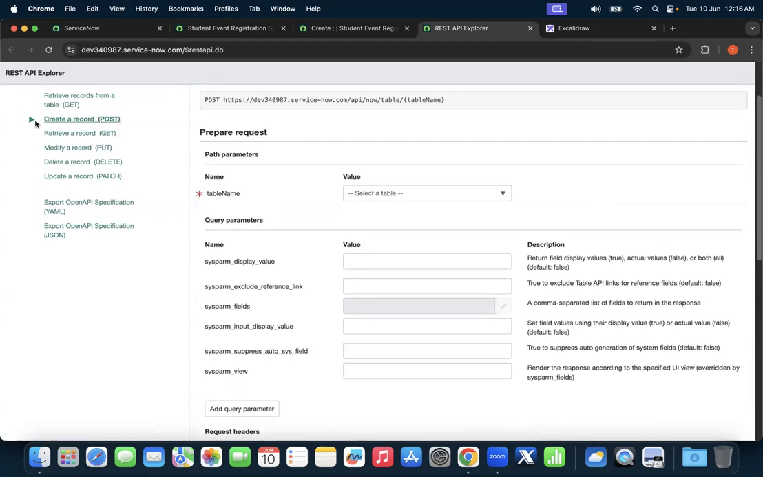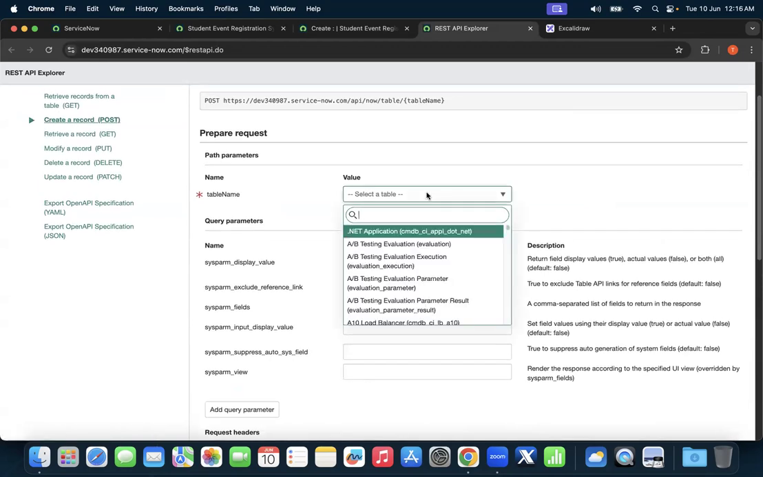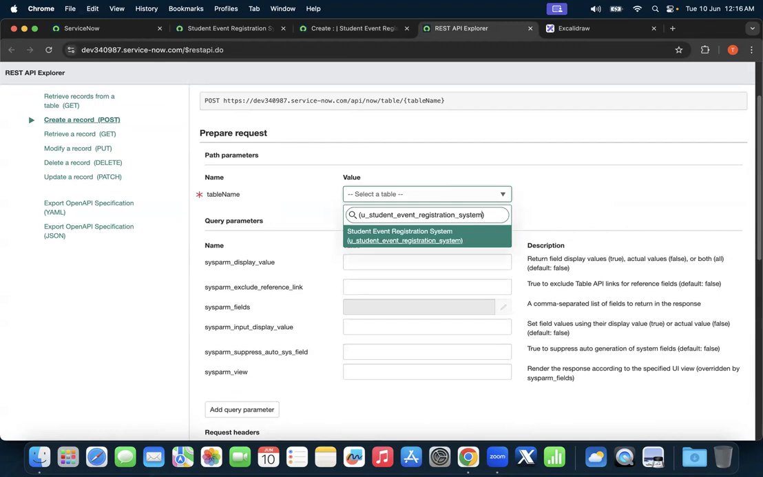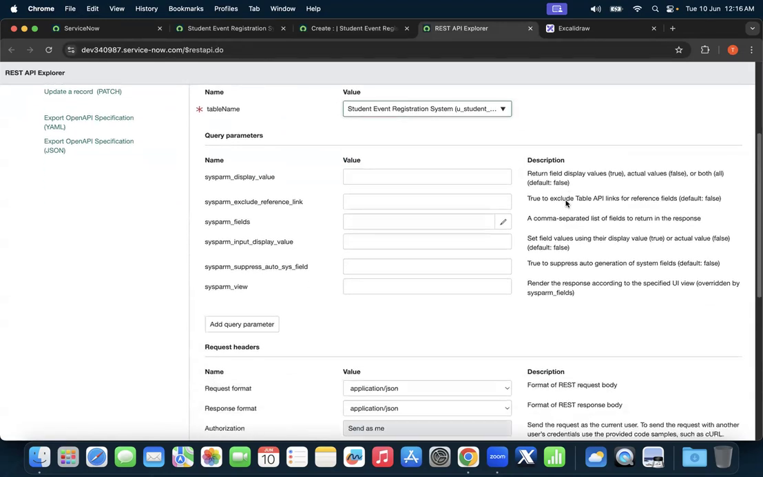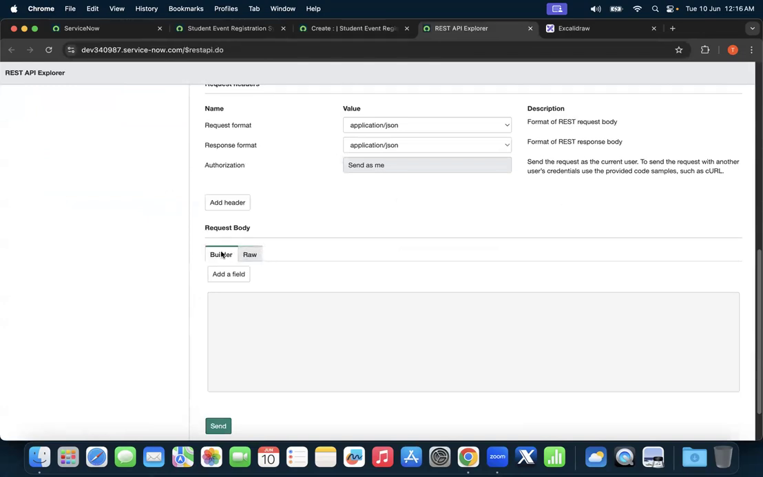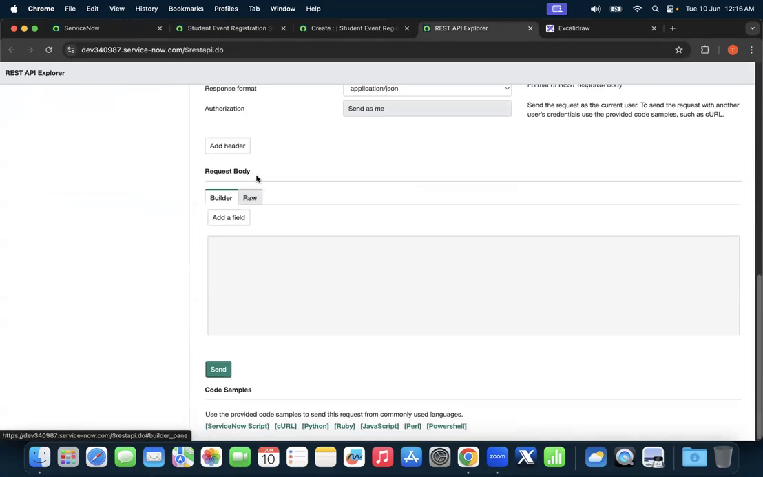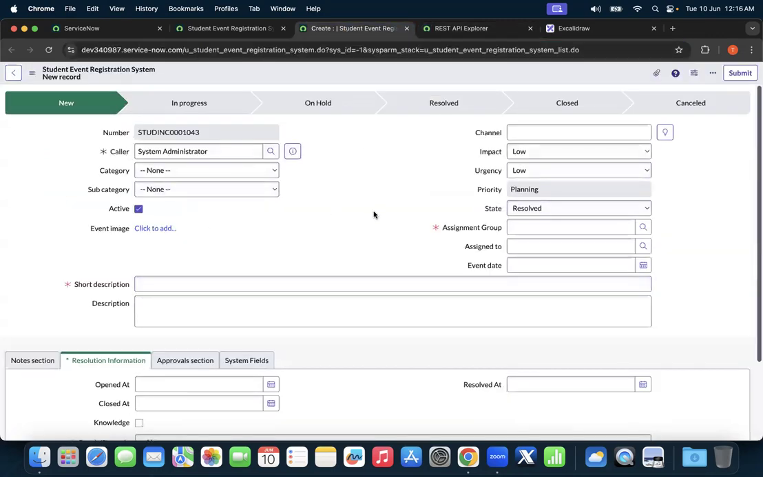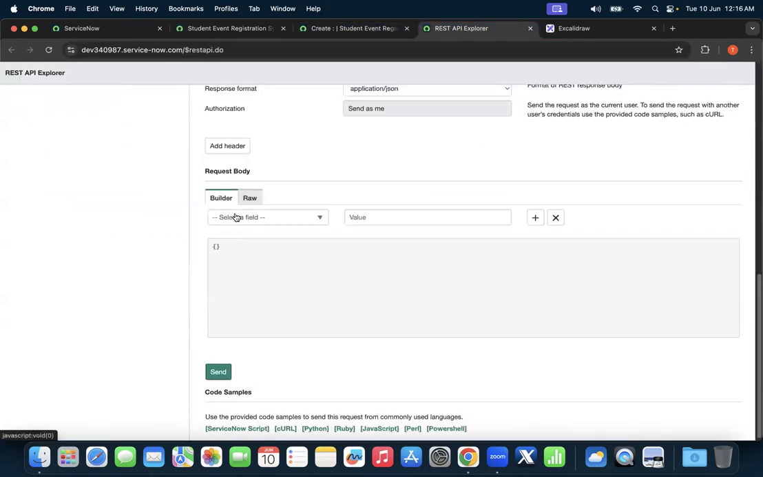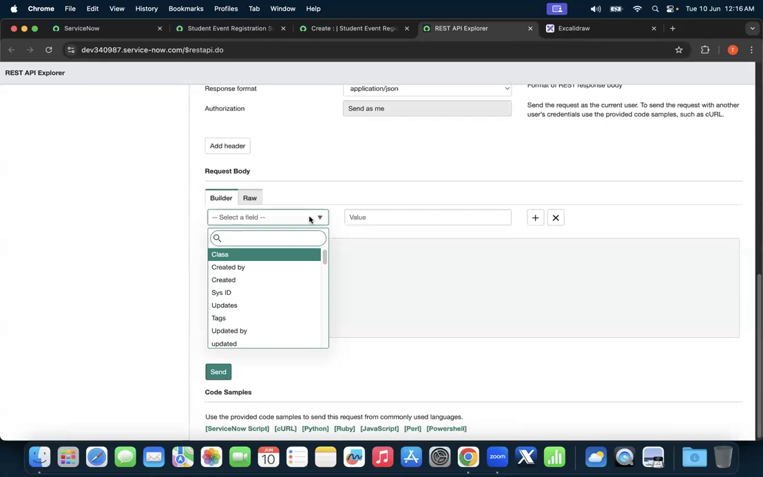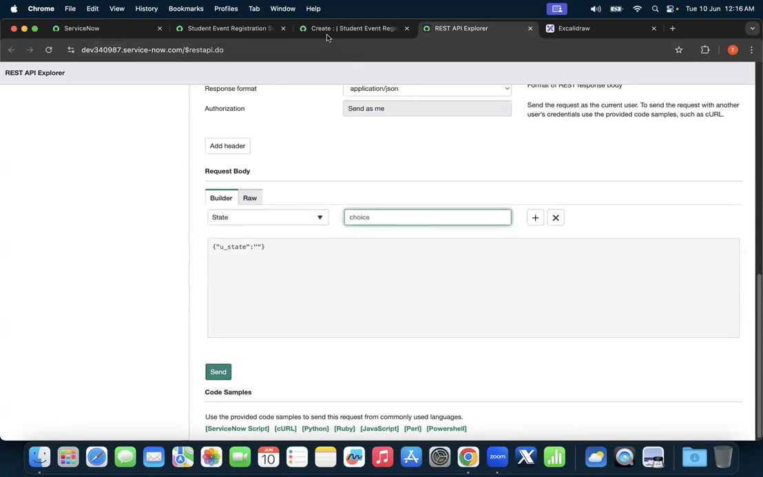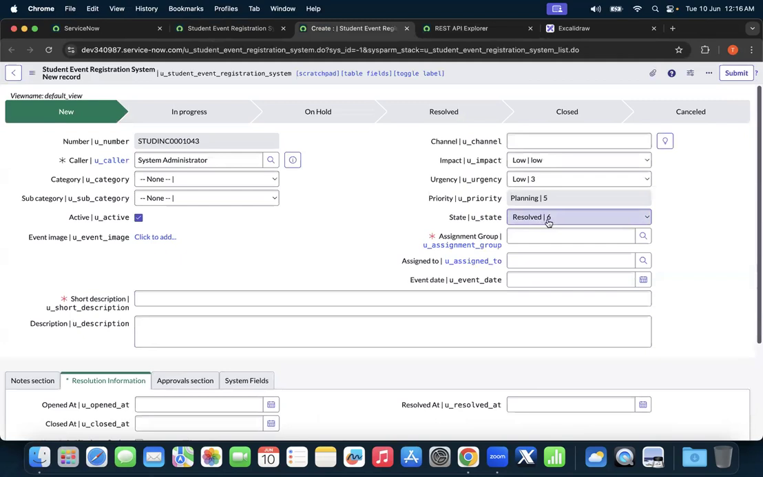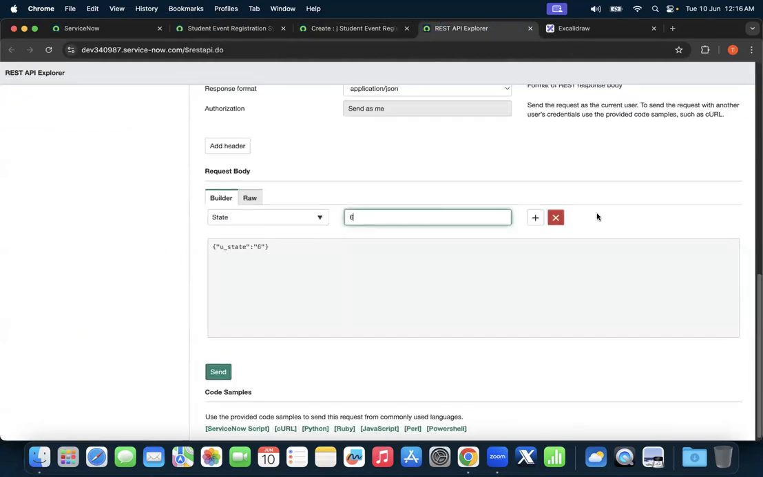I click on create a record and select the table, student event registration system. Now you have to click on the builder. This builder will help you create a payload with the help of which you are going to create a record. Now let's add a field. My field needs to be state. Which state should it be? It should be resolved, which is 6. I will add 6.